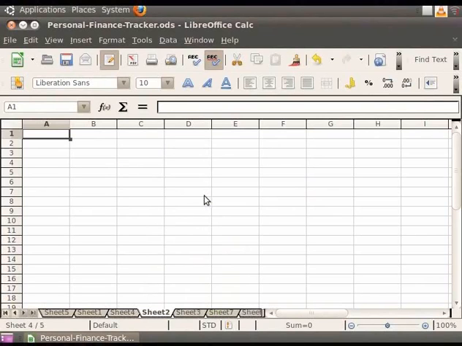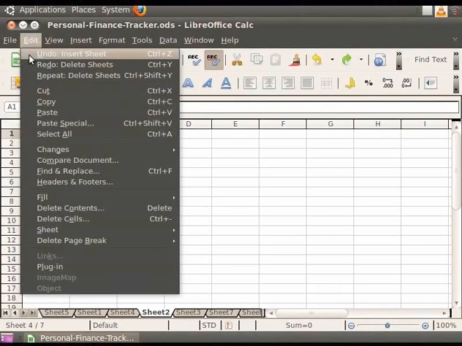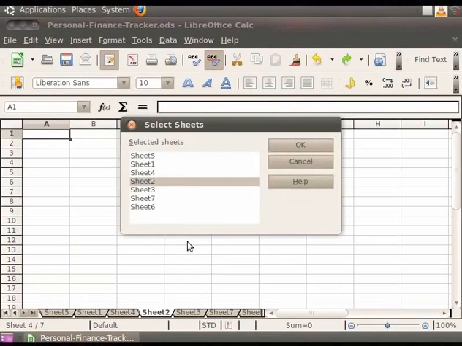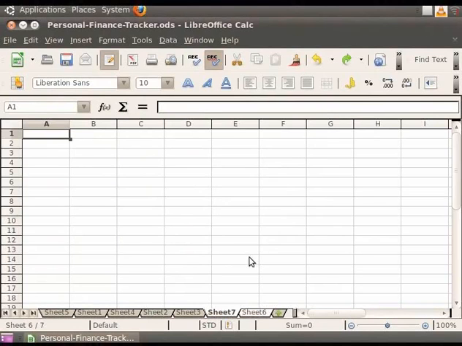Another way of deleting a particular sheet is by using the Edit option in the menu bar. For example, if we want to delete sheet 6 and sheet 7 from the list, click on the Edit option in the menu bar and then click on the Sheet option. Now, click on the Select option in the pop-up menu. In the dialog box which appears, click on the Sheet 6 option and then holding the Shift button on the keyboard, click on the Sheet 7 option. Click on the OK button. This selects the sheets we want to delete.